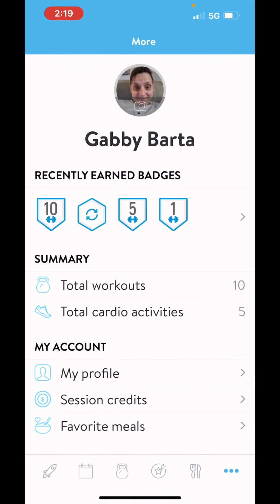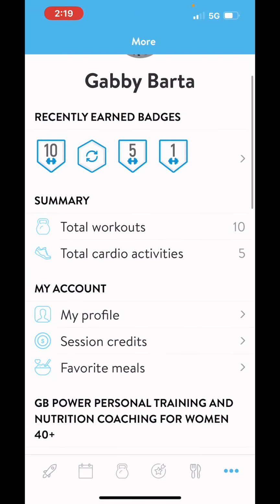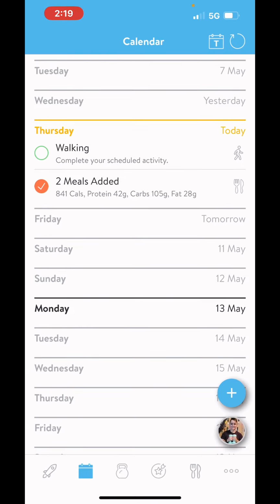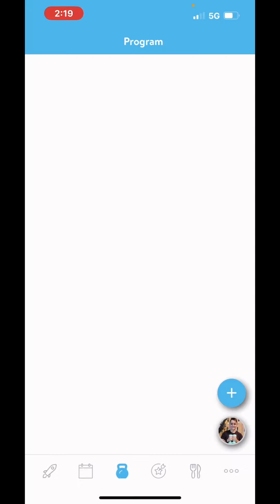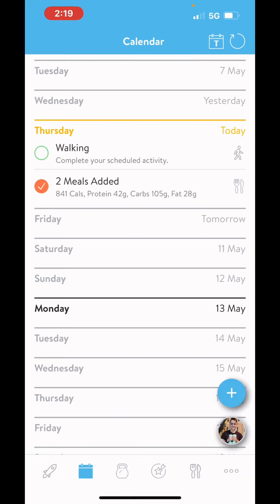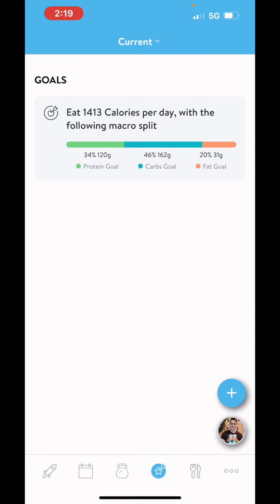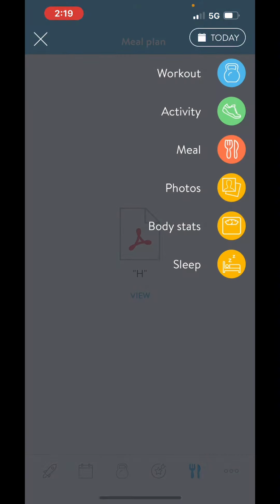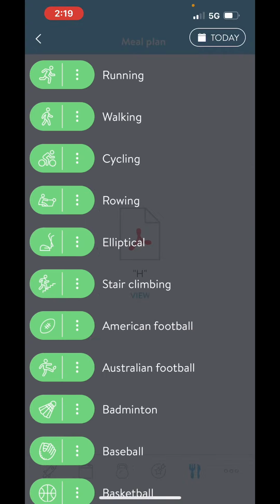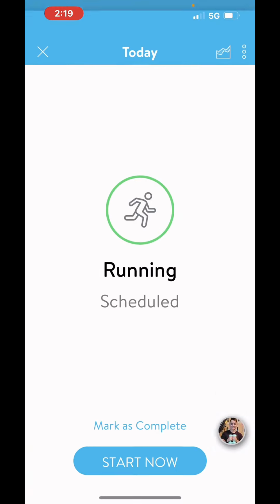Here you'll see your dashboard. Here is your calendar. These are your calorie goals. So, with your basic access, you can open your activity and do an activity.